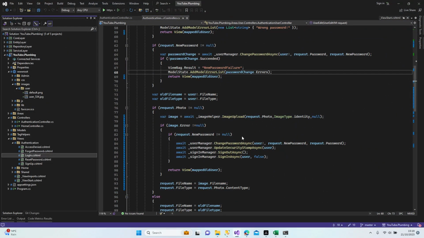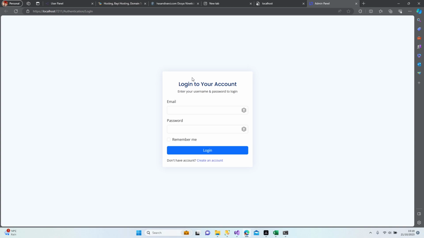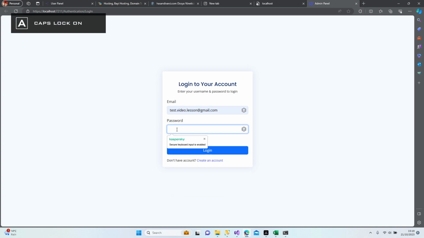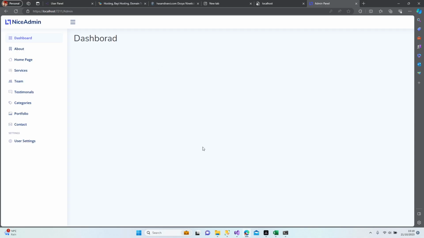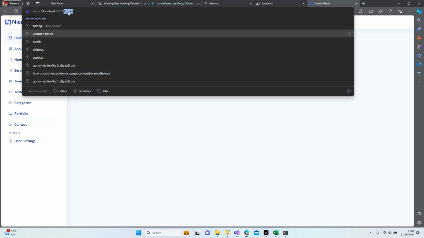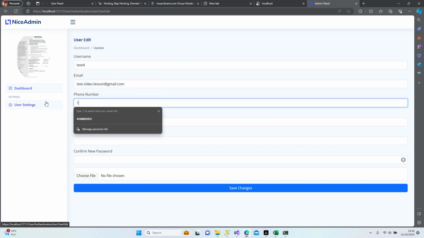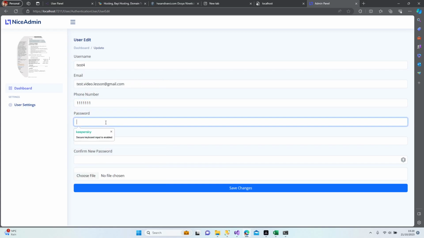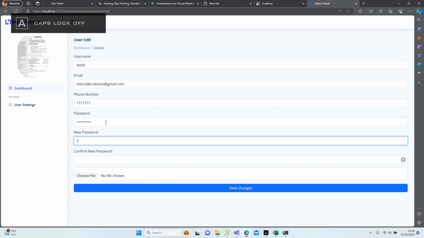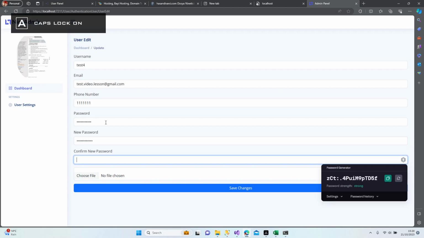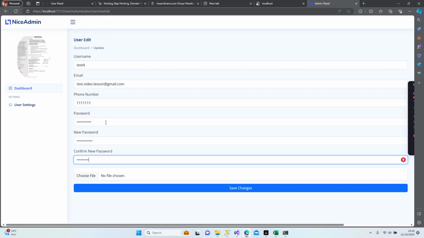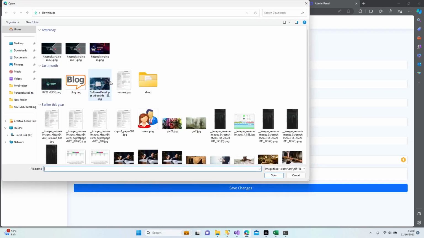If it's not well, I'm just going to delete it. All right. Now let's go to user. Okay, test 4, 111, whatever it is. Password 12 star. Password 12 star star. Password 12 star star. And choose a file.